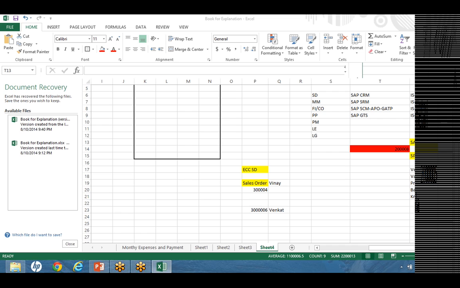Venkat, one more query. As of now, we discussed only customer level and country level block. But my requirement is a material level block. How can that be mapped?